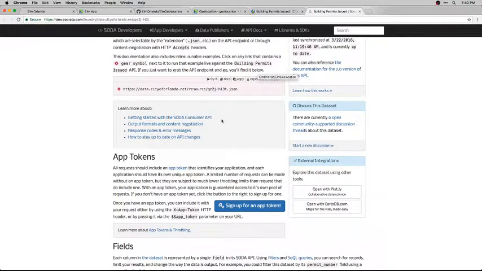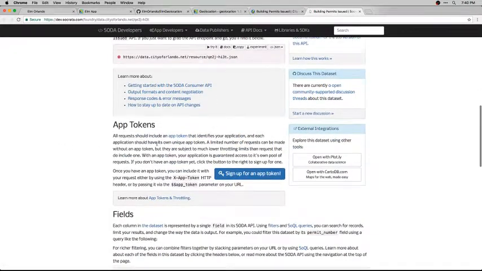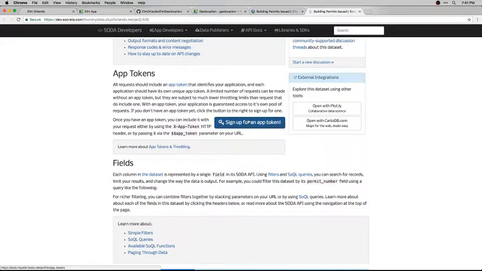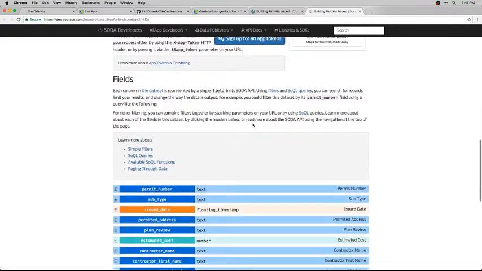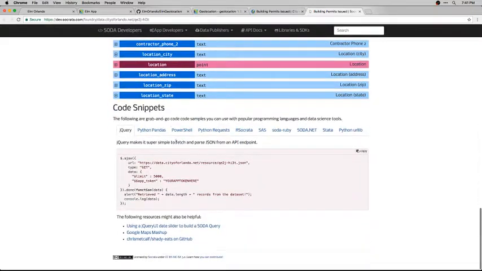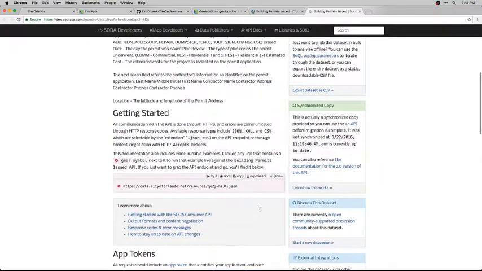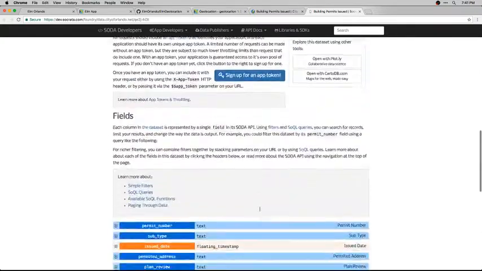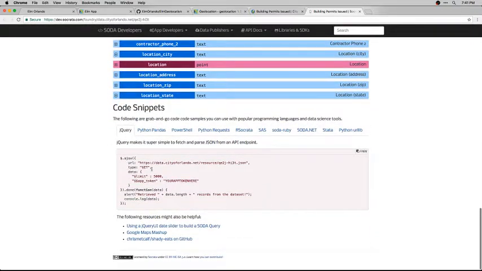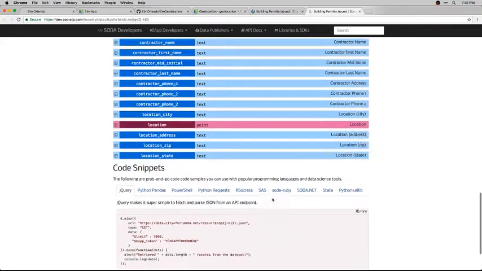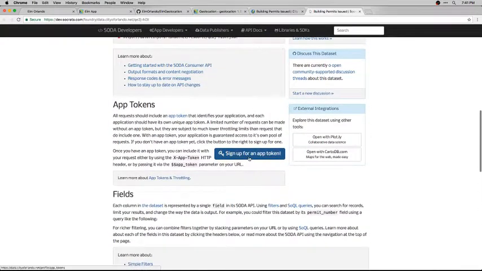So do we need a key? App tokens. All requests should include an app token that identifies the application. You have to sign up for a token. Fields, code snippets. Did the jQuery example have URL, type, data, limit, app token? So I'm not sure whether that means we need a specific key, but we do have to apply. What does this mean?